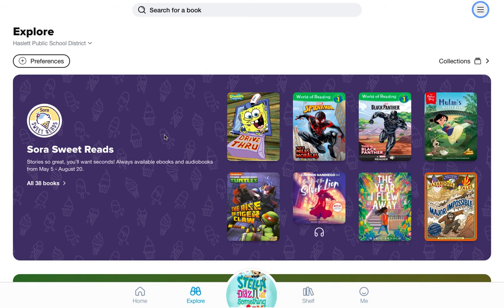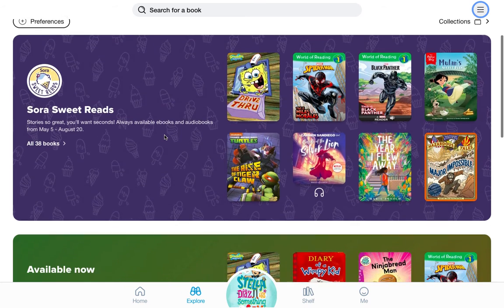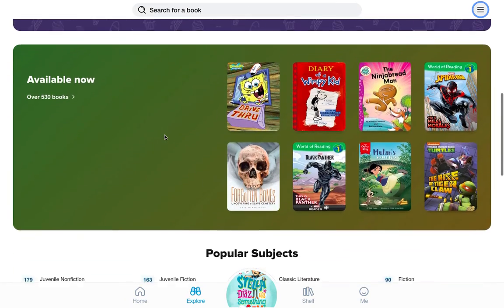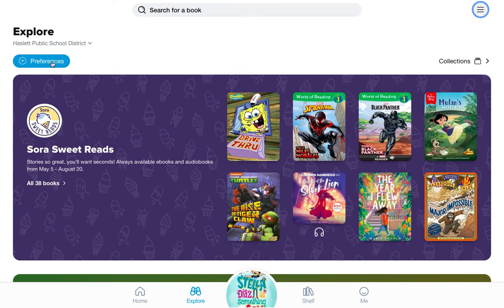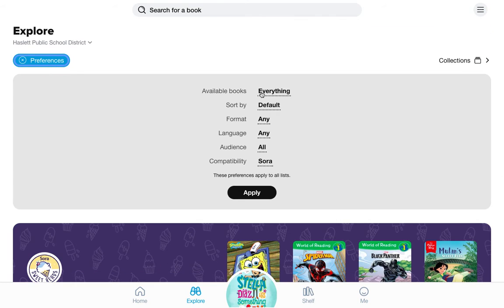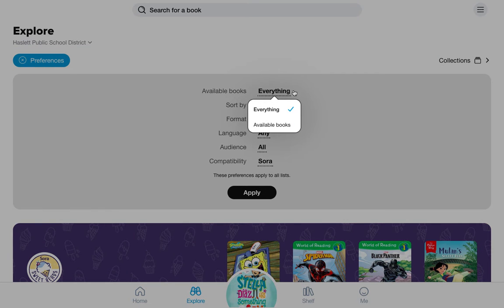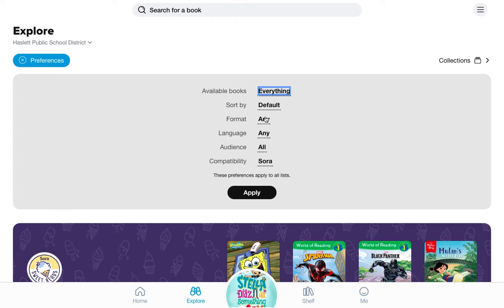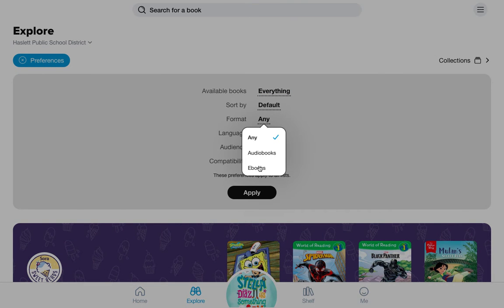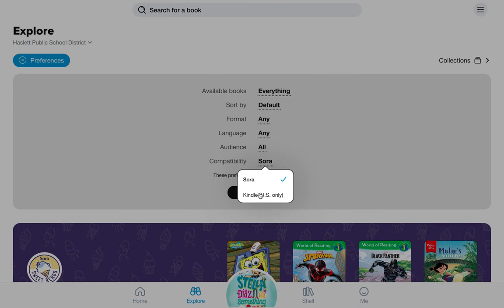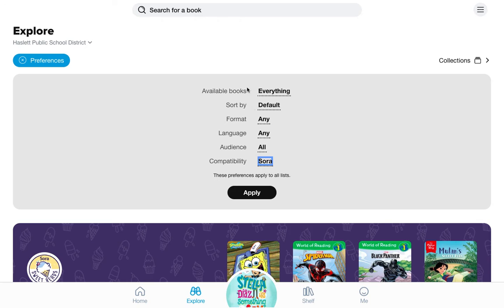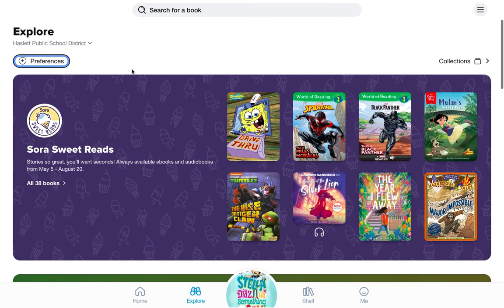Once you're logged into Sora, the Explore page will pop up. This is where you can see Sora's latest book recommendations. They have sweet reads, books that are available right now. They also list popular subjects for you. You have the option to set search preferences, so you can set for everything or books that are available just right now. You can also select the format you'd like. Perhaps you'd like to search for just ebooks or just audiobooks. You also have the option to search for books that are compatible with Kindle. This will set your preferences for searching from now on until you change your preferences again.